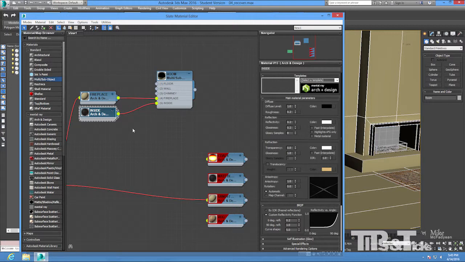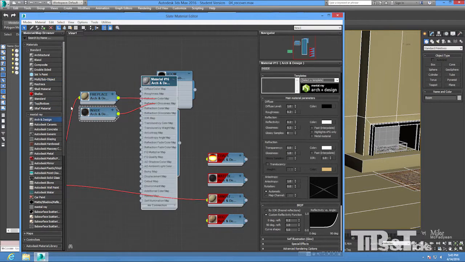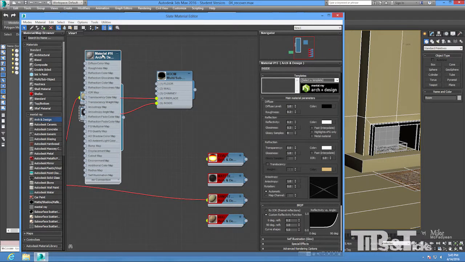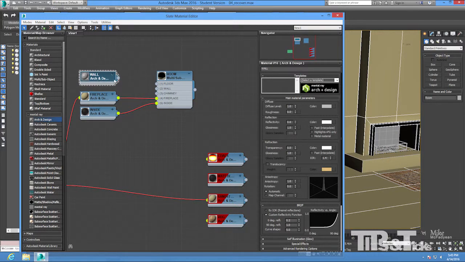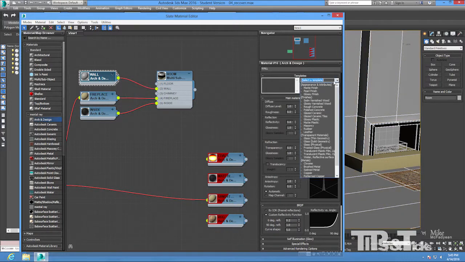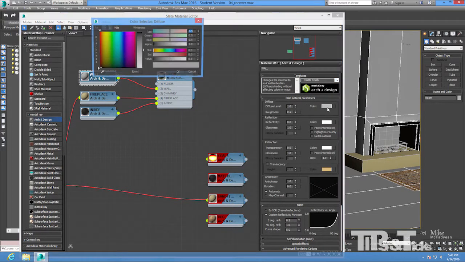Okay, then the chimney is going to be its own material, and so will the wall and the floor. So let's do the easy ones first. I'll make a new Arch & Design material, and I'll double click on it, and I'll call it wall. Okay, I'm just going to close this up and then wire that into the wall ID. And then all that we're going to do with that one is choose a matte finish and then a lightish gray color.